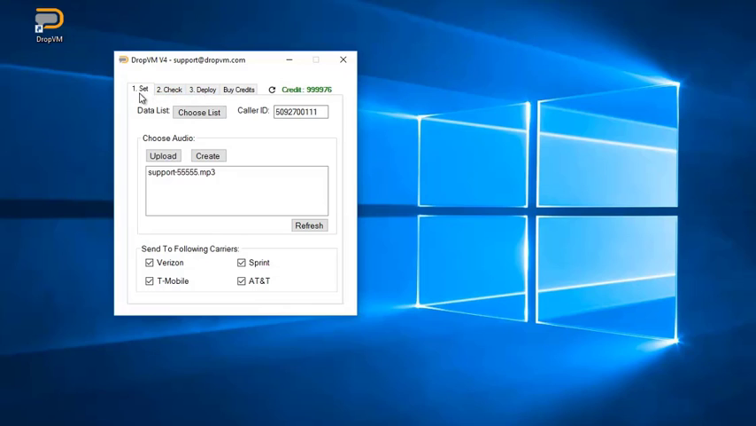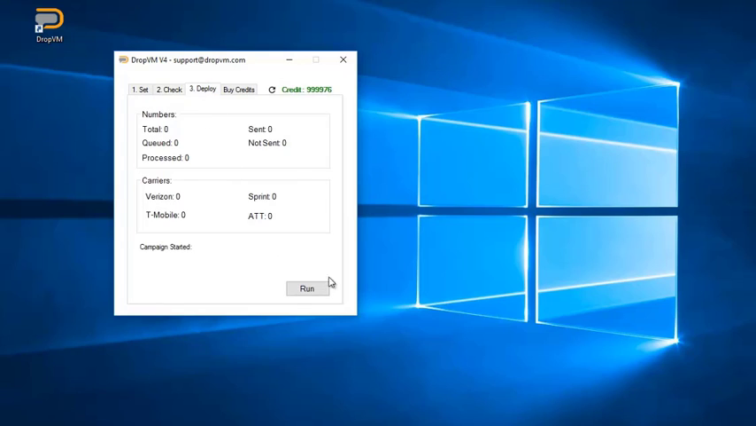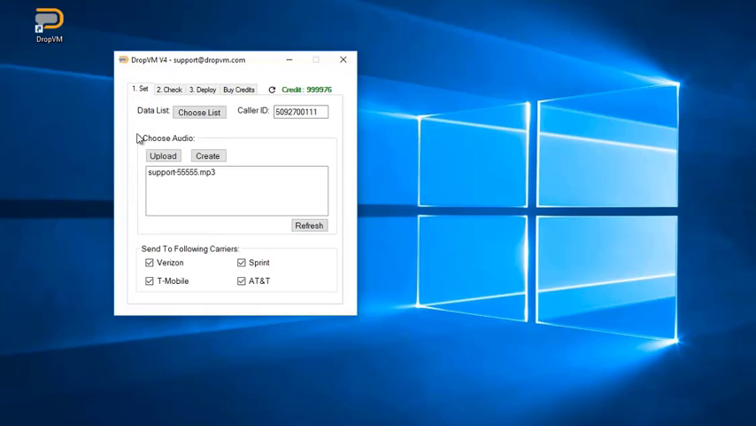Each campaign is configured and deployed in 3 simple steps: set, check, and deploy. Set is where we find all the settings pertaining to our campaign. Check is where we test our campaign against a given number. And deploy is simply where we left-click Run and launch our campaign. So let's go back to the start from the Settings tab.